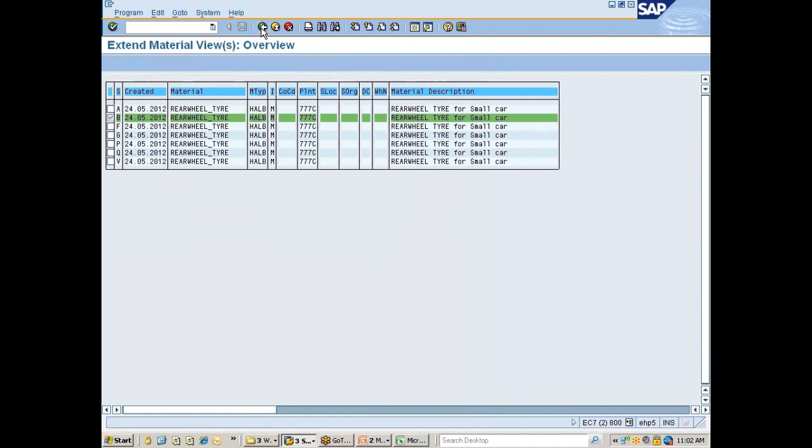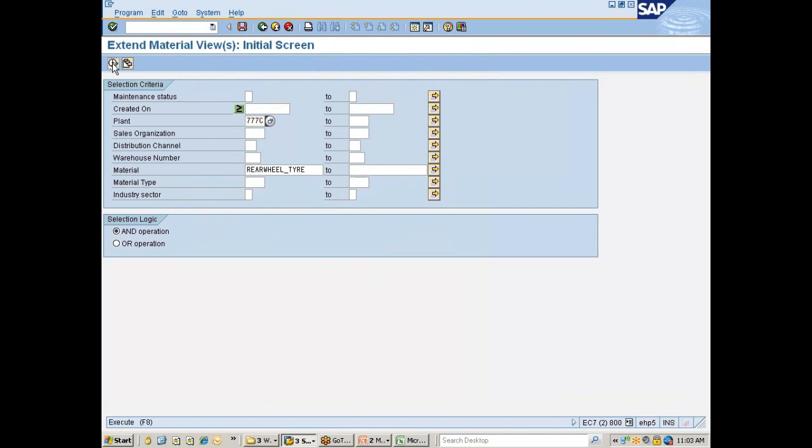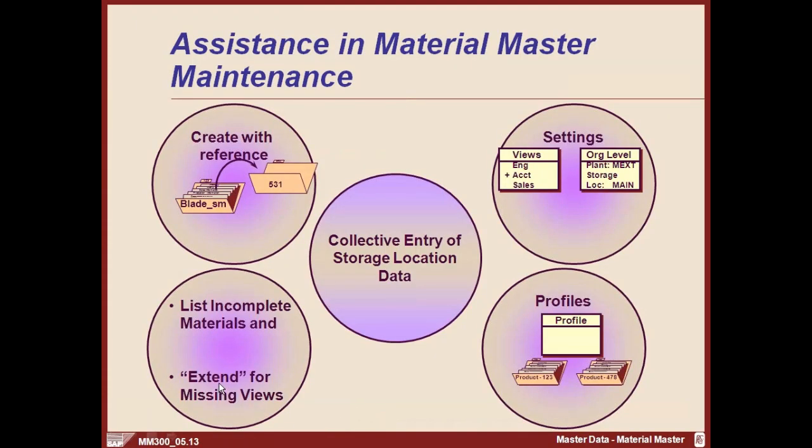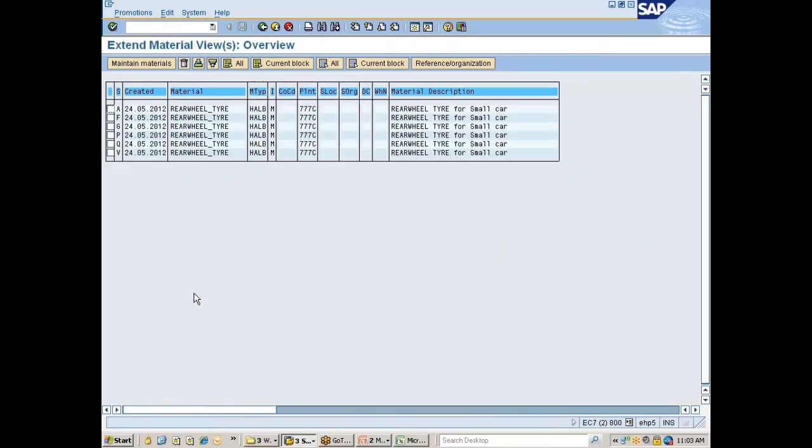Once you go back here, if you want to give once again the same thing, this time B will not come. Why? B is already maintained. So this is called extending the material master views. It means for an existing material, you will be adding another view. So this is how you do extending material master views. Like this you can have as many things as possible. I will show you one more thing. This is called mass maintenance.